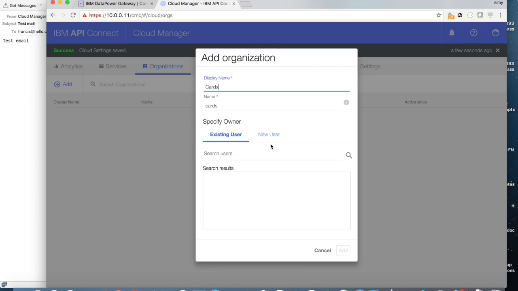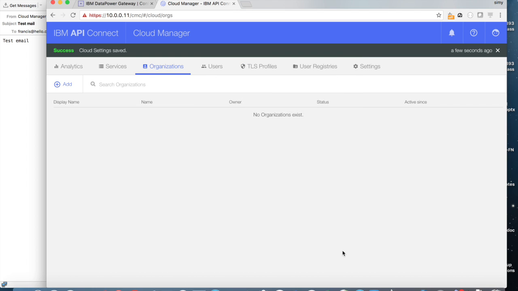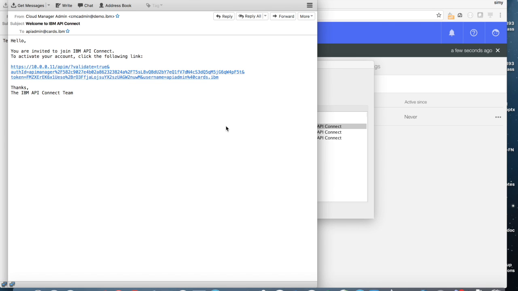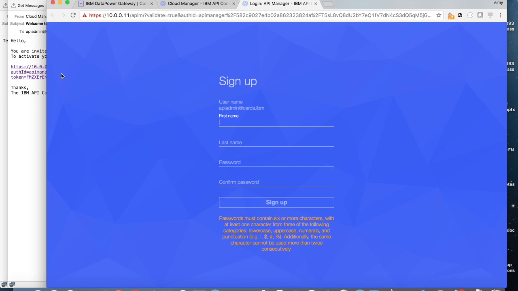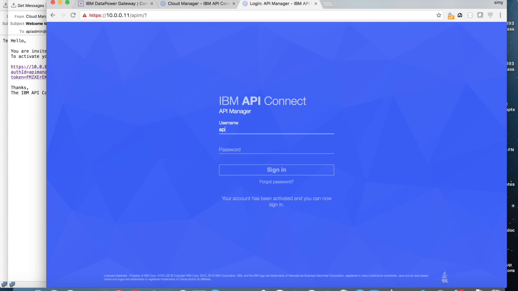And the next is that once the email server is configured, we could go ahead and create organizations. For example, assuming it's a bank, we will create an organization for cards. Again, we could give any email address. So here I'm doing apiadmin.cards.ibm as the email. So once you create it, an email would go asking you to accept the invitation. So let's bring up the email and click on the link to activate the account. So for the first time, it prompts you to enter a few details. You could select a password of your choice. And once the sign up happens, you log in with the email that you created and the password.